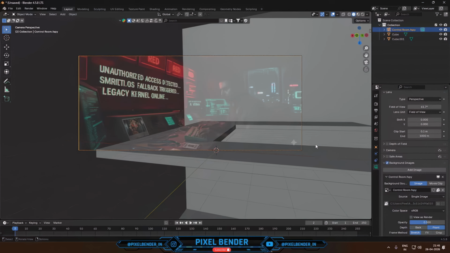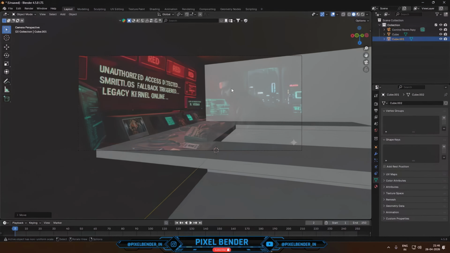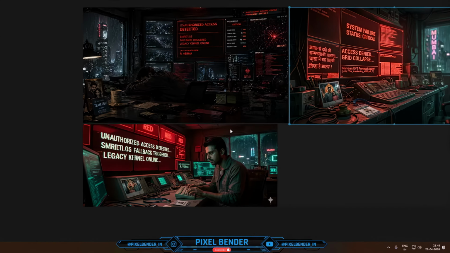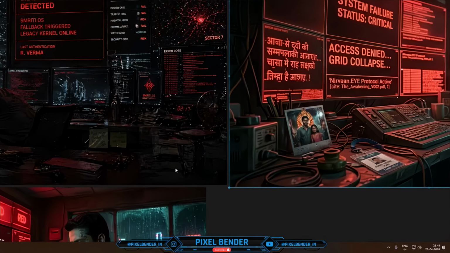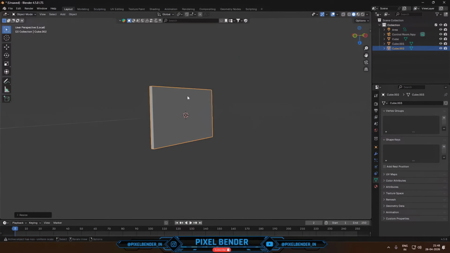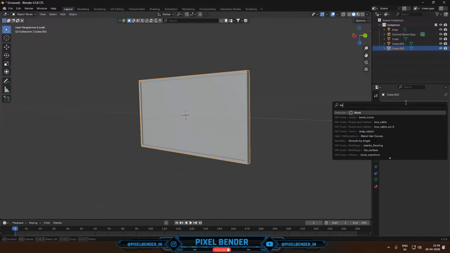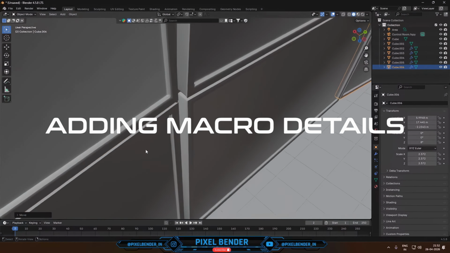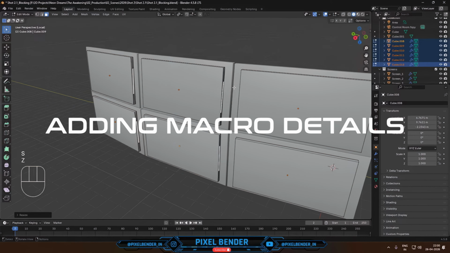I started by modeling primitive versions of the table and the room around it, and then added a simple area light just so I could visualize the scene better in rendered view. Locking the camera angle beforehand tells us exactly what the audience will see and won't see, so we can save a lot of effort. After the blocking was done, I started modeling the assets that we'd place around the room.